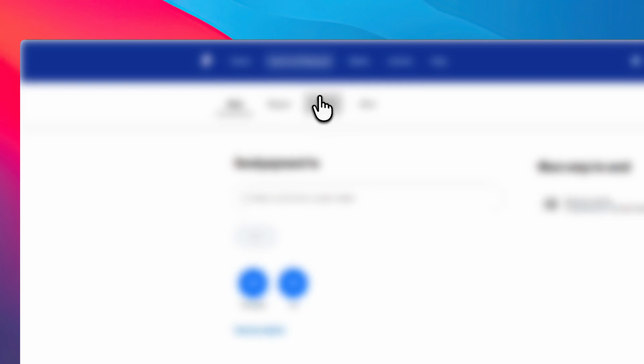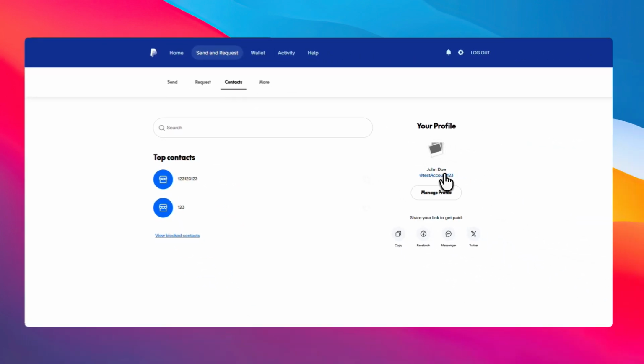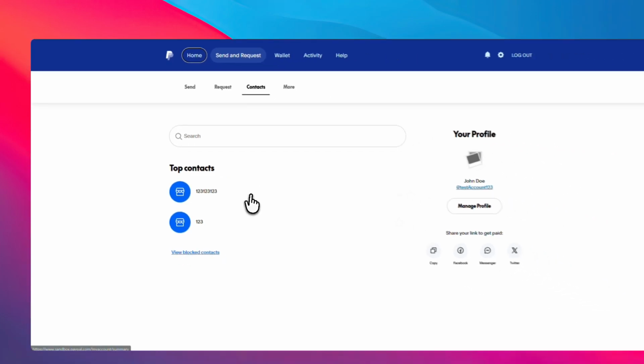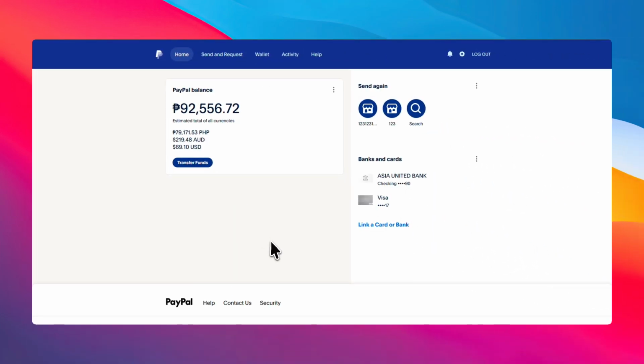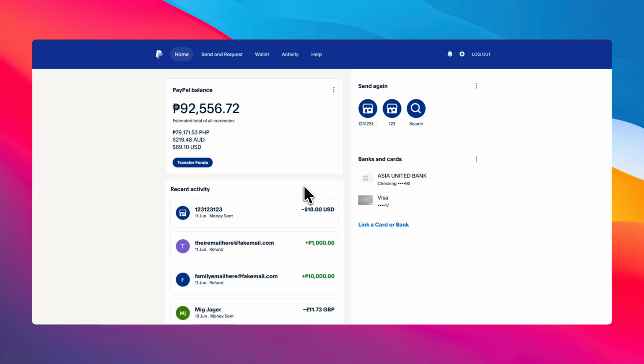As a quick tip, when sharing your PayPal tag, always double-check that you're sending the correct one so people can reach the right account. And if your screen looks a little different, that can happen because app layouts sometimes change slightly depending on your device or the version of PayPal you're using. Even so, the overall process should stay very similar. Now you know exactly where to find your PayPal tag and how to access it whenever you need it.